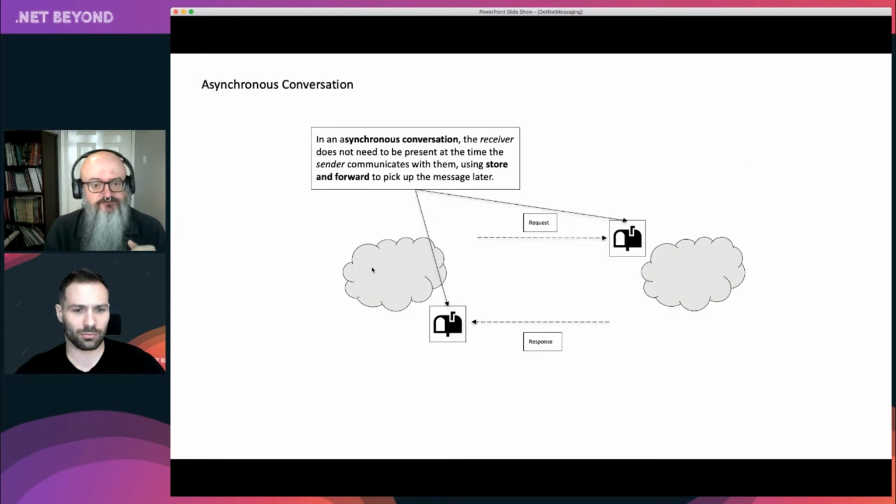to happen. By contrast, in an asynchronous conversation, the receiver does not need to be present at the time the sender communicates with them, right? They use some form of store and forward to pick up the message later. So the mailbox icon here gives a hint as to how this kind of works, right? I take a letter, I put it in your mailbox, you come home later, take it out of your mailbox and you read it. Don't need to be present.